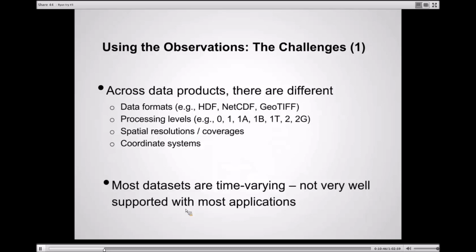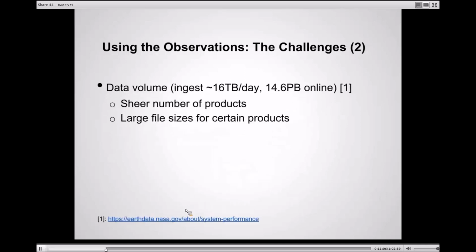Another thing is a lot of our data sets are time varying. Time varying data sets aren't necessarily supported very well across different existing tools that are out there. They often expect just one specific time step, whereas ours, as you've seen, cover the course of many years.